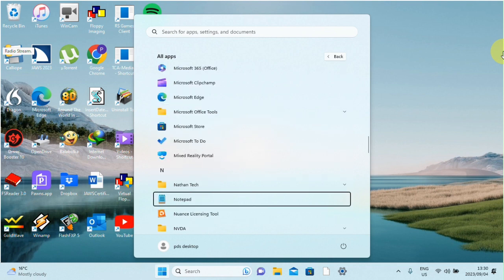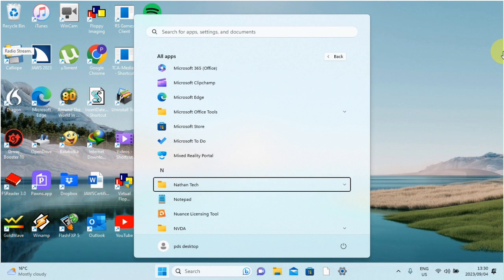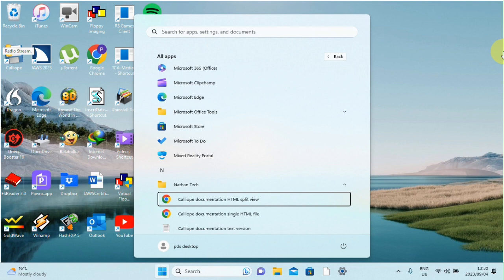Notepad, Nathan Tech folder collapsed. There we go, Nathan Tech. I thought so. So let's go in there. Nathan Tech folder collapsed. Caliope documentation HTML split view. There is the documentation for Caliope.